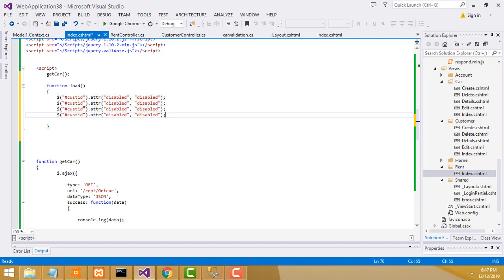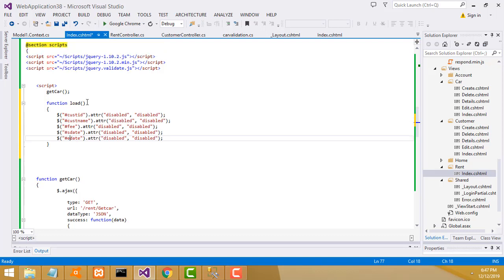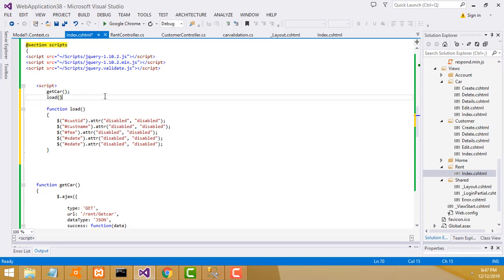This one car name. After that the start date. After that, same thing, Control C to copy, Control V to paste, and edit this one. Right. Now this function we have to call. Control C to copy, Control V to paste. That's the thing. Now let's run the project and check.